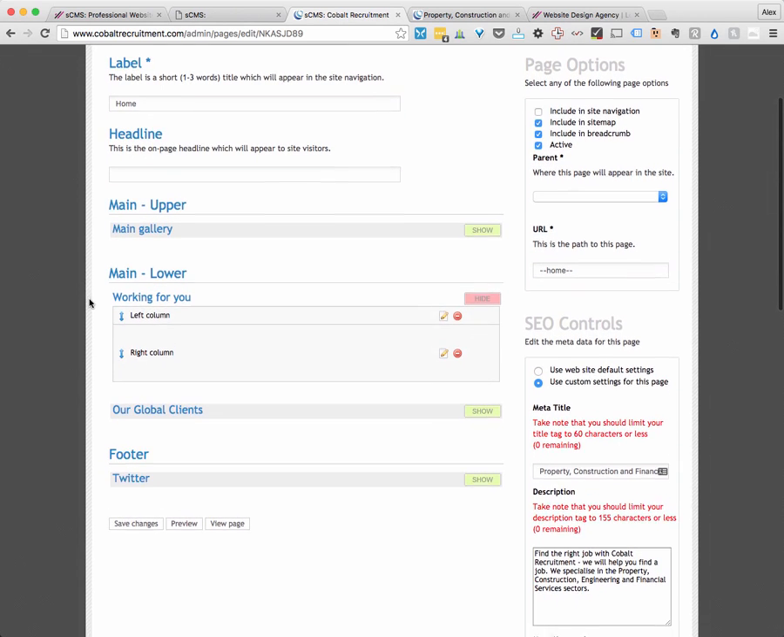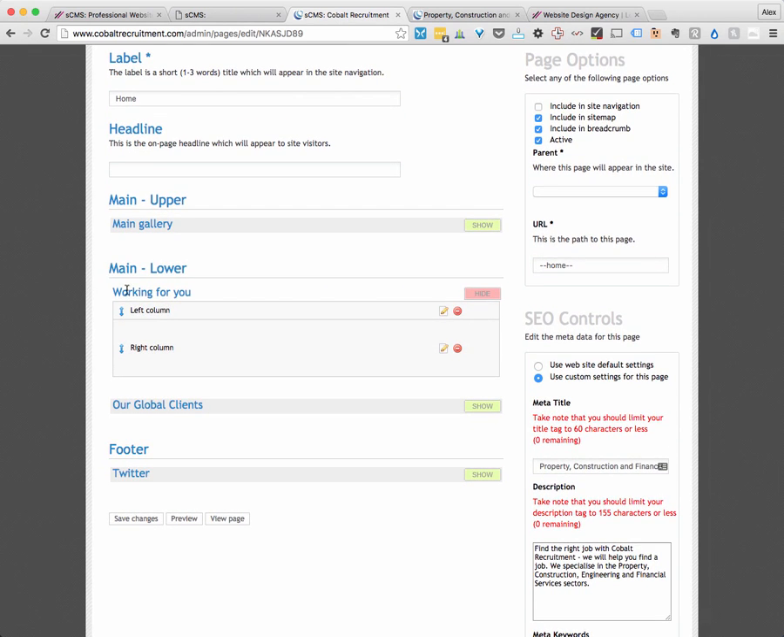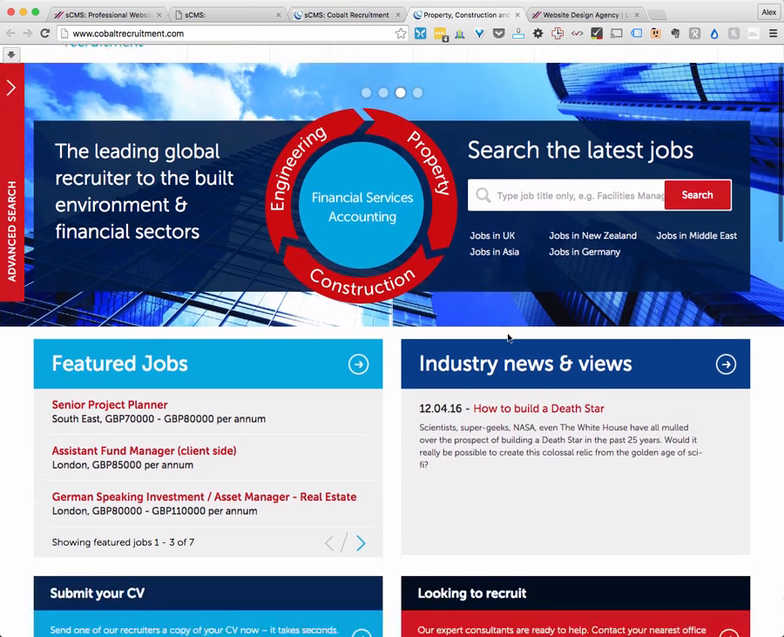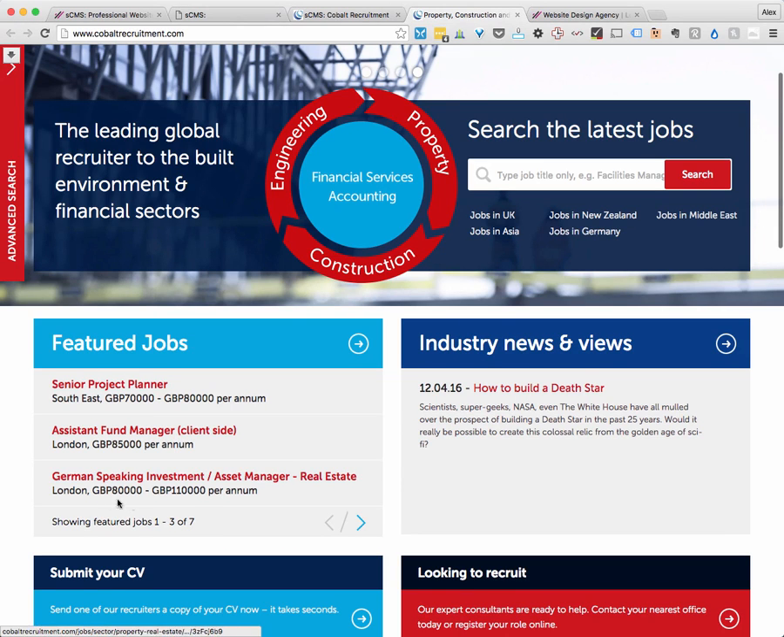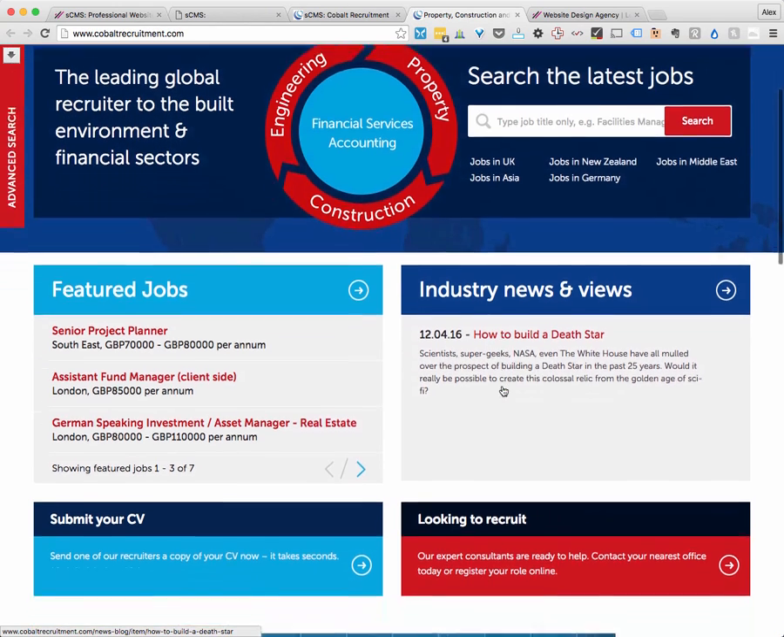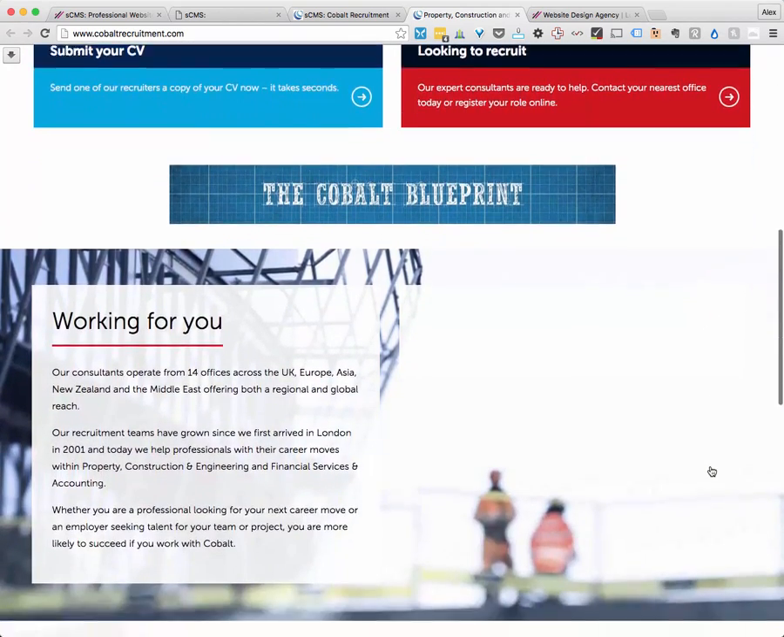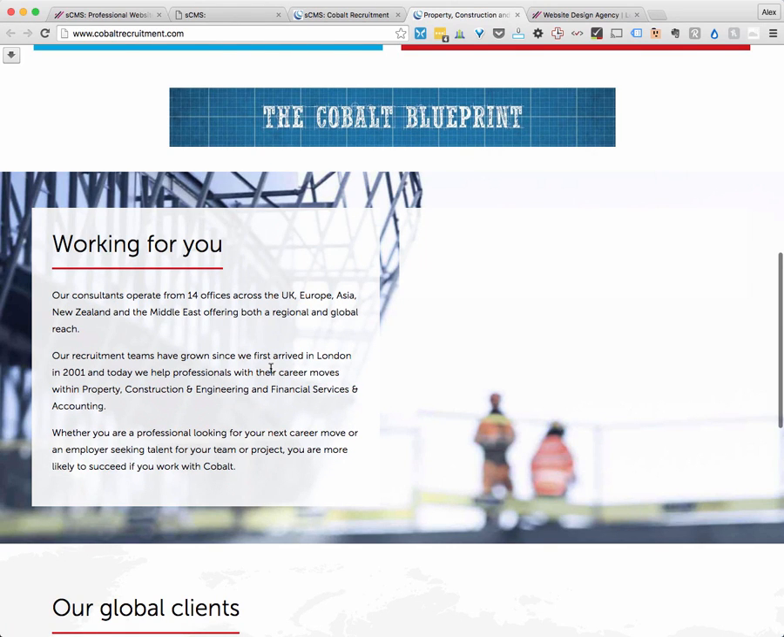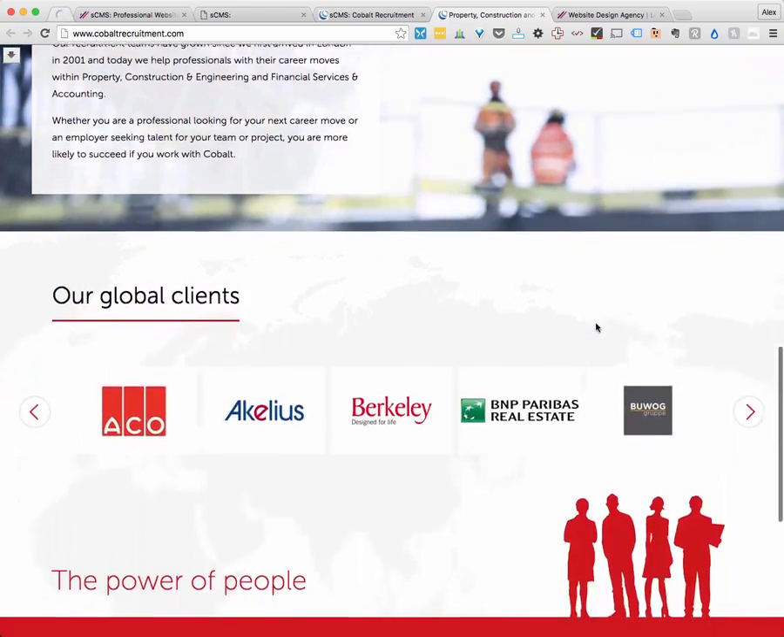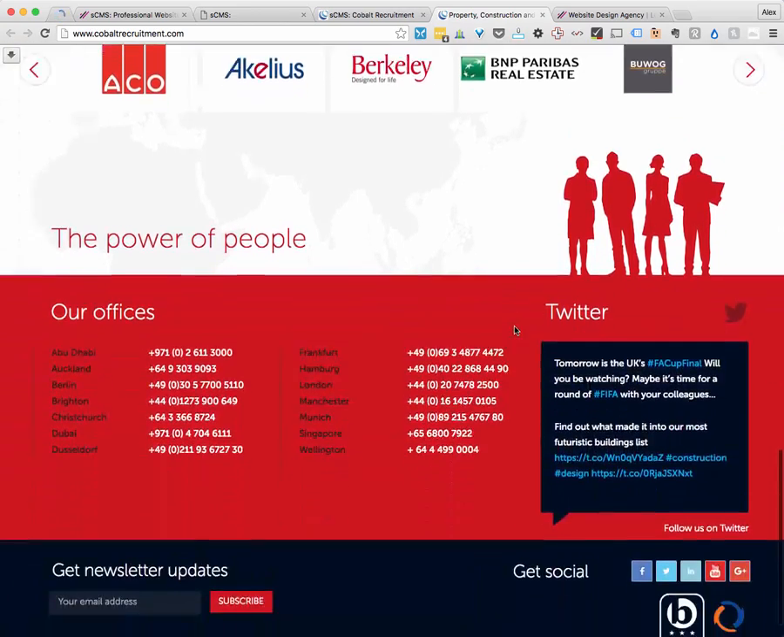Then underneath we have something described as main lower, working for you, left column, right column. Let's just go and have a quick look at this. We can see here we've got featured jobs. This is obviously being pulled through from the job section. We have a call to action here for the blog. Then we have more calls to action for submitting your CV, looking to recruit. And then underneath here, whilst they're only using one column, they've got the ability to have 2 columns of text. And then underneath they've got clients and then the footer.